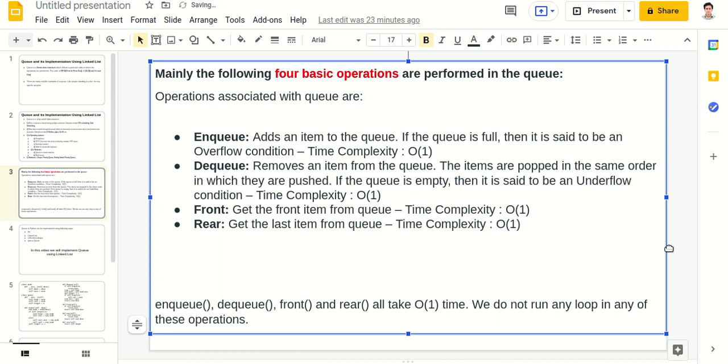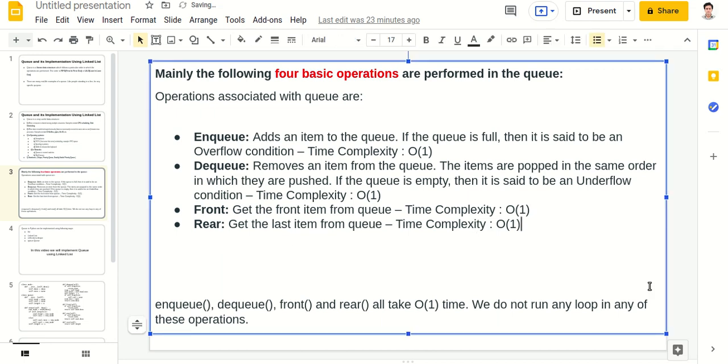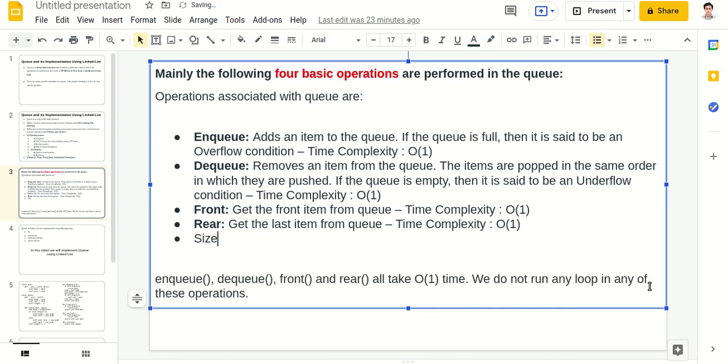In queue, there are four basic operations: NQ, DQ, front and rear. We can also have one more operation, size. This gets the size of the queue. This also has time complexity big O of 1.